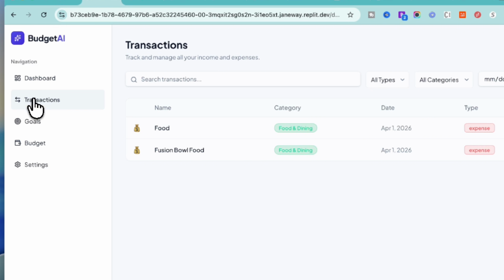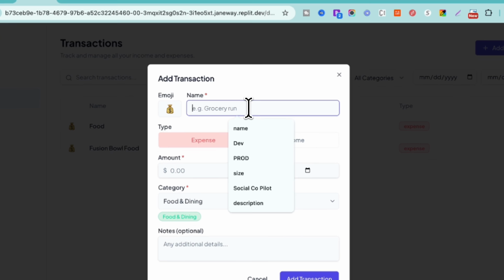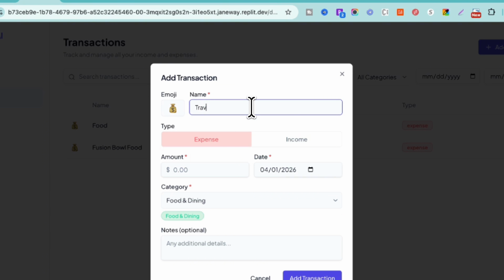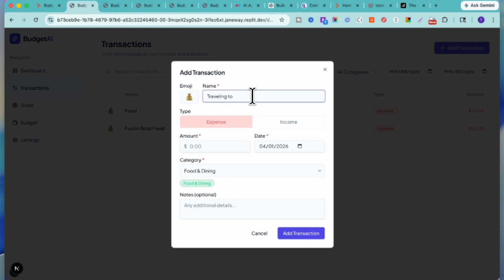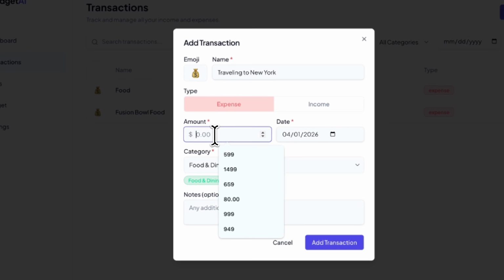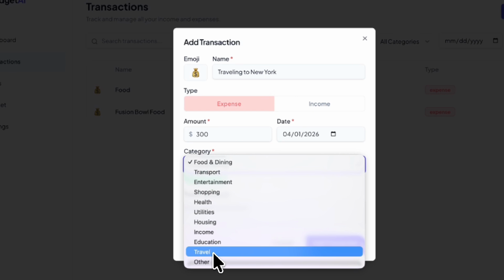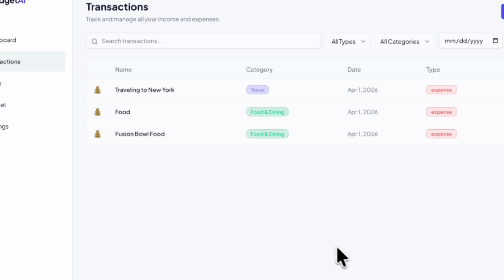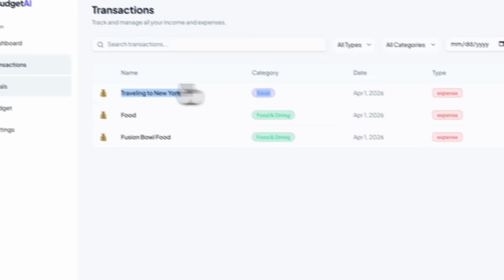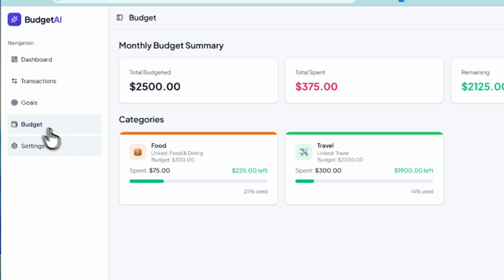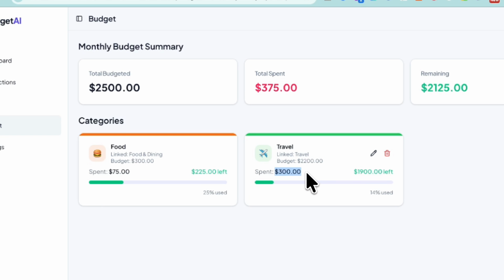Now if I go back to the transaction and add a new transaction, let's say traveling to New York, which cost me, let's say, $300. I will change this category to travel, and then add the transaction. So I added this travel transaction, and then if I go to the budget, you will see that I spent $300.